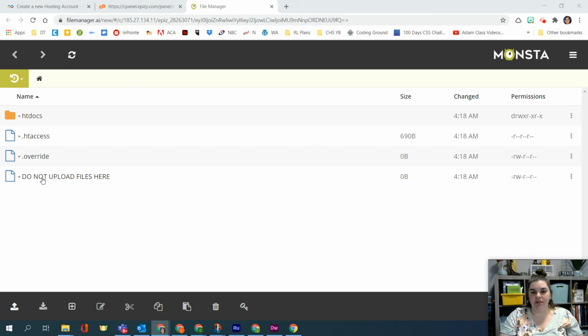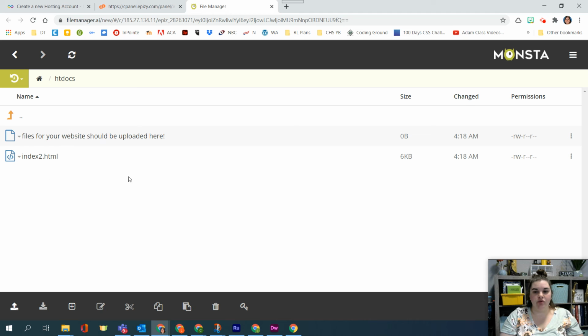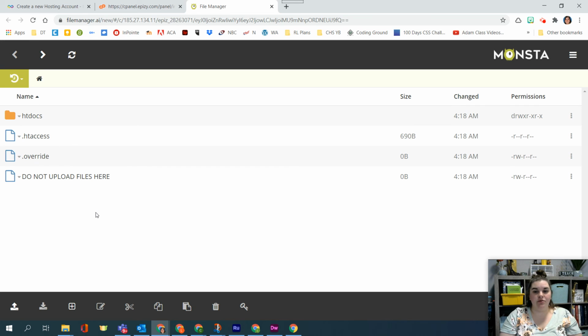And then it should look like this. So a couple of things. It's telling you where to upload stuff. So it's saying don't upload files here. We want to upload into this htdocs folder. And when we click in that, you can see that it says files should be uploaded here. You can also see that they titled one of their files index2.html. This is important because it's trying to inform you that you need to have an index file. If we hit the back arrow, that's going to take us back out to our actual full folder for this.